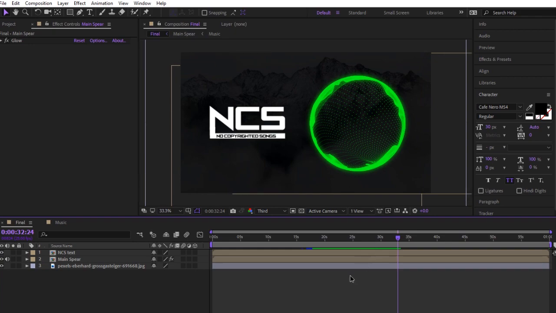So there you have it, guys, and finally we have created this NCS type audio spectrum right inside of Adobe After Effects. And as I mentioned earlier, this is super simple to create, but remember to install the Red Giant Trapcode plugin before creating this one.